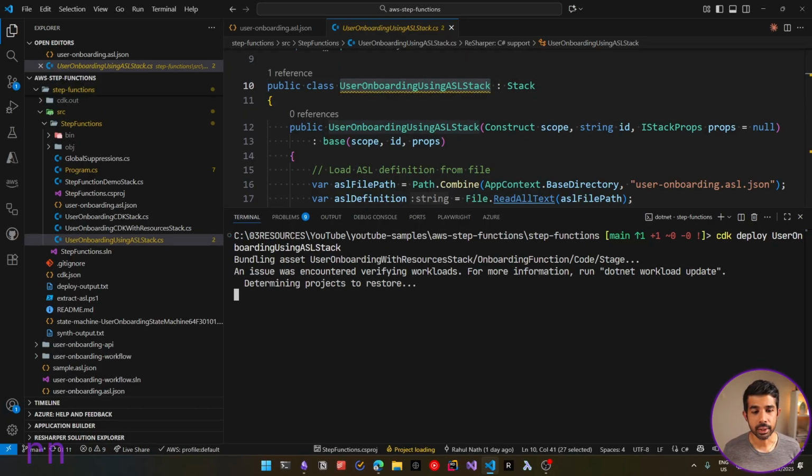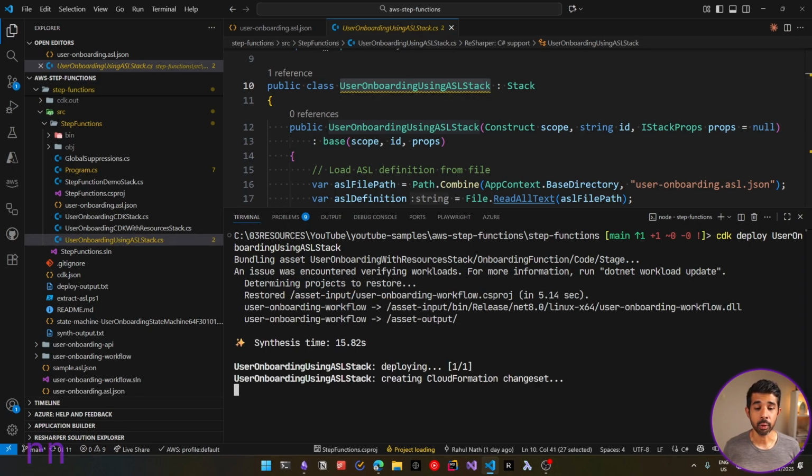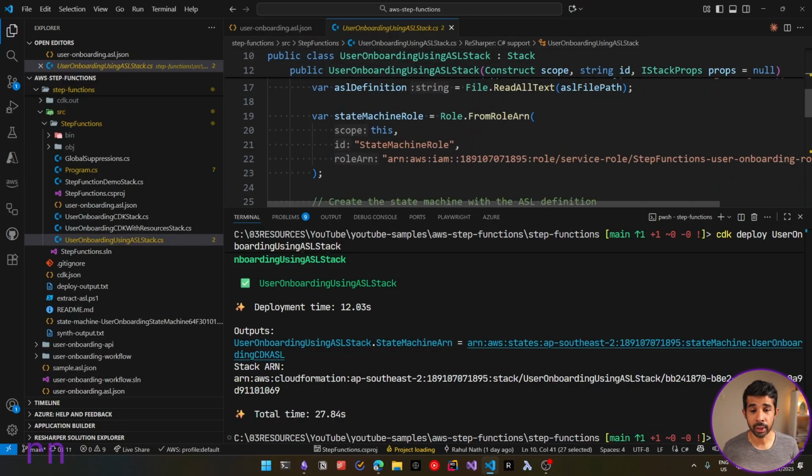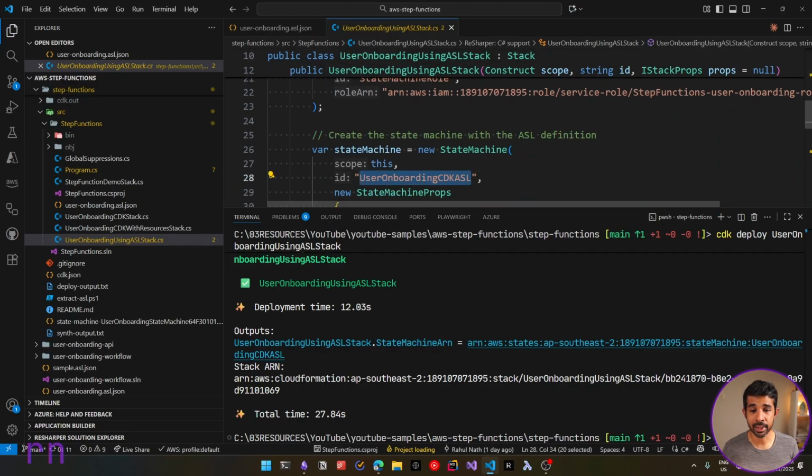Now, once we run this, it is going to run the CDK deploy and deploy this stack into my AWS account. So you can see the status here. It has successfully created the stack and also deployed the workflow function. Now, we have specified the name in here, which is user onboarding CDK ASL.